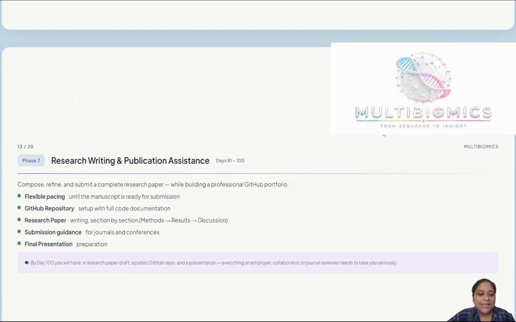Let us see. And then in the last phase, we'll be writing our paper after the work is done. So there are 7 phases, and there are 100 days of training, and then 1 year access of our work to be completed. But nothing is rigid. We'll not move on to the next topic unless you are very clear with the previous one.